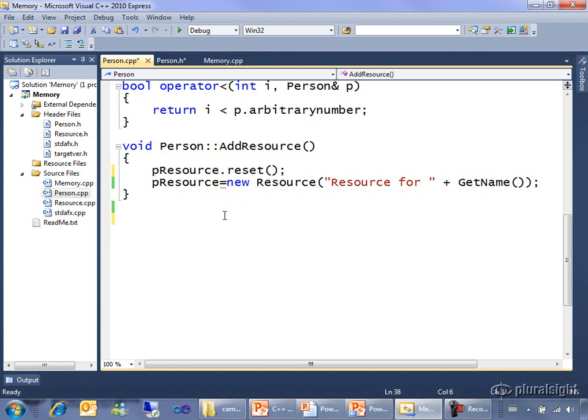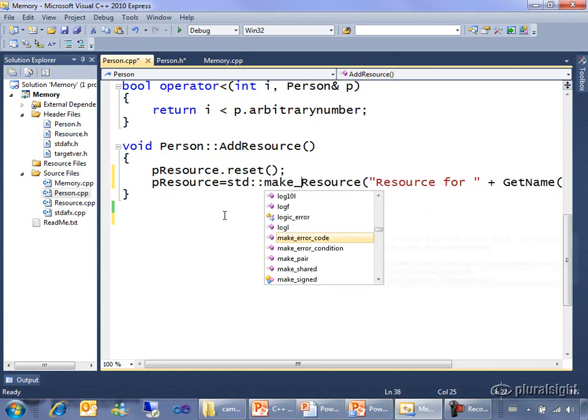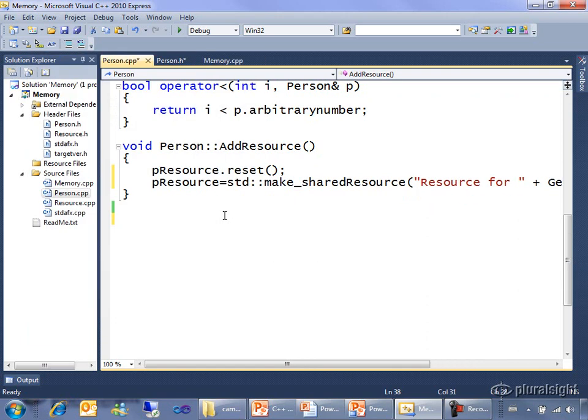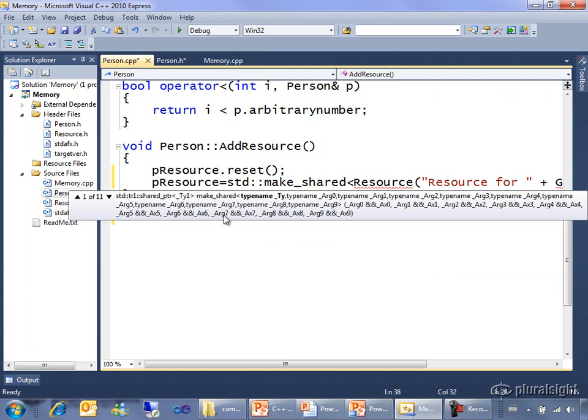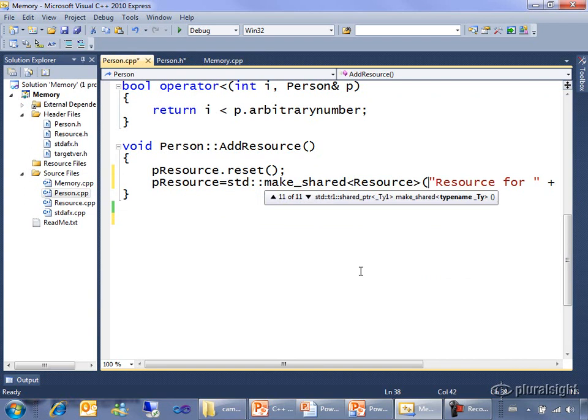Visual C++ 2010 supports the C++ 11 language changes. So here, I'm going to use the make shared function. It's a templated function, and I need to tell it, I need you to make me a resource. And then I just pass along the arguments to be given to the constructor. And MakeShared will take those arguments, give them to constructor for resource, get itself a pointer, put it in the member variable, do all the right things, and this smart pointer will be smart.